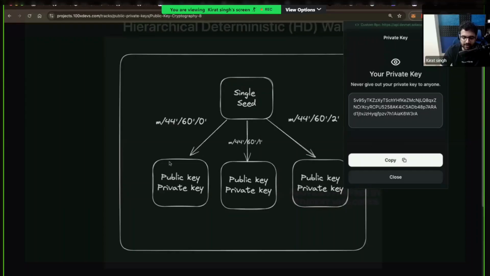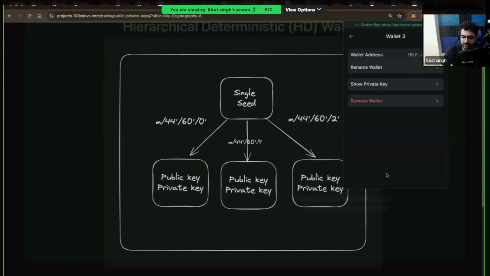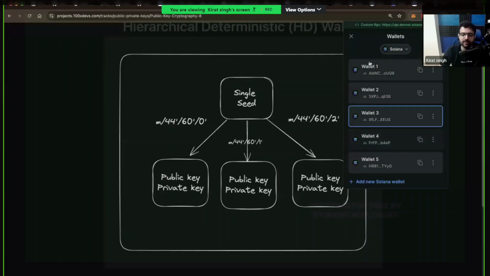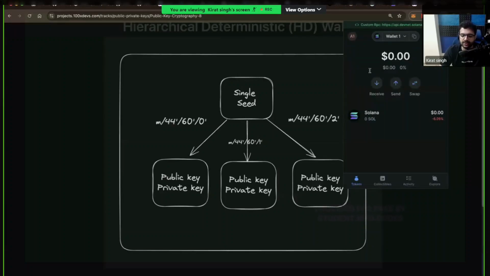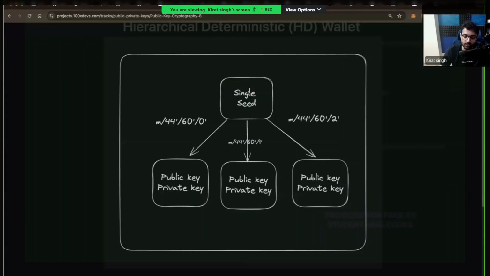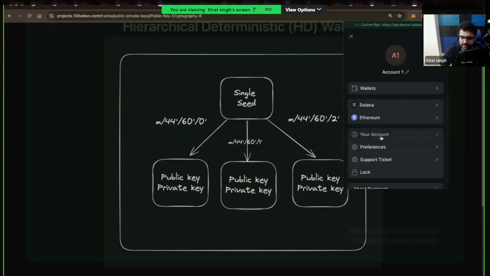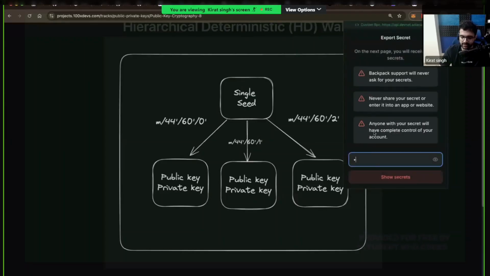So every wallet has its own public private key pair. All the wallets that I see over here, wallet 1, wallet 2, wallet 3, have their own public private key. If I get their private key for this wallet, I can access the funds for this wallet, no other wallet. If I get their mnemonic, or more technically their seed phrase, which is just the mnemonic, if I go to account, settings, your account, show recovery phrase.